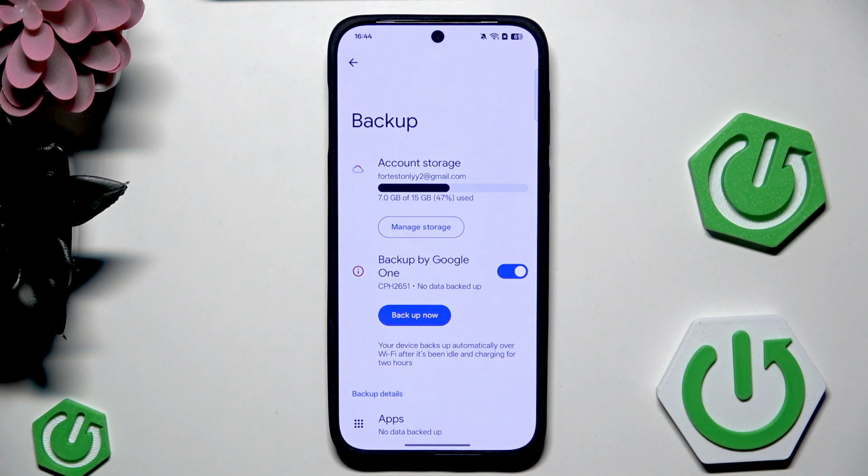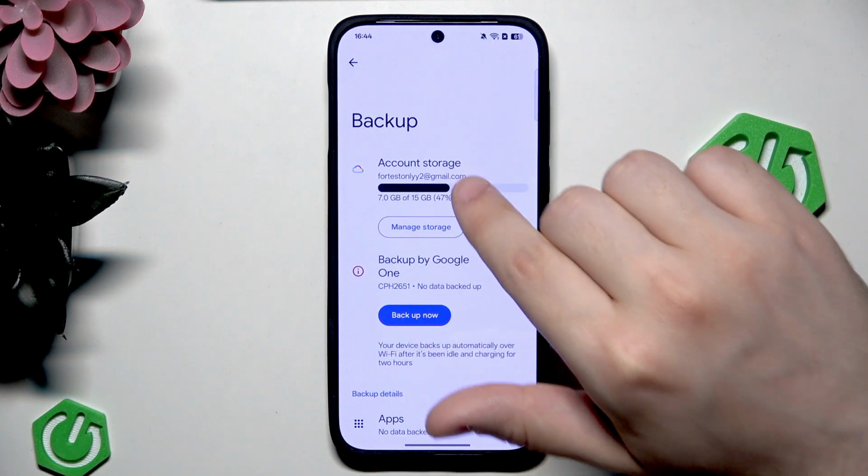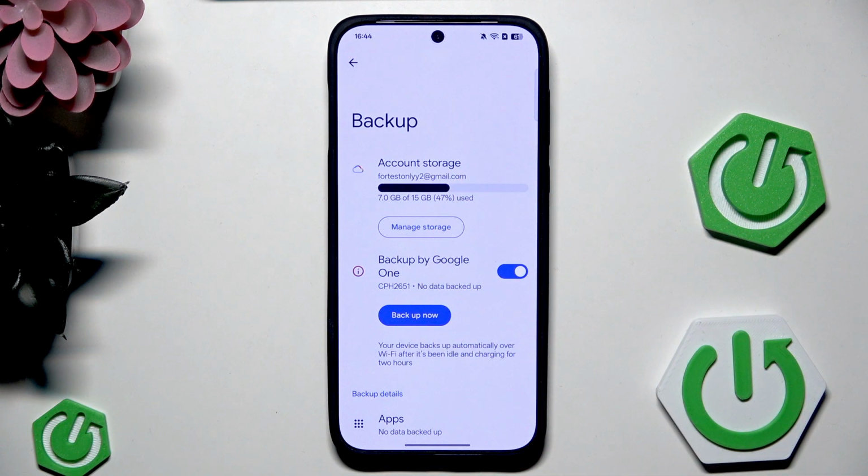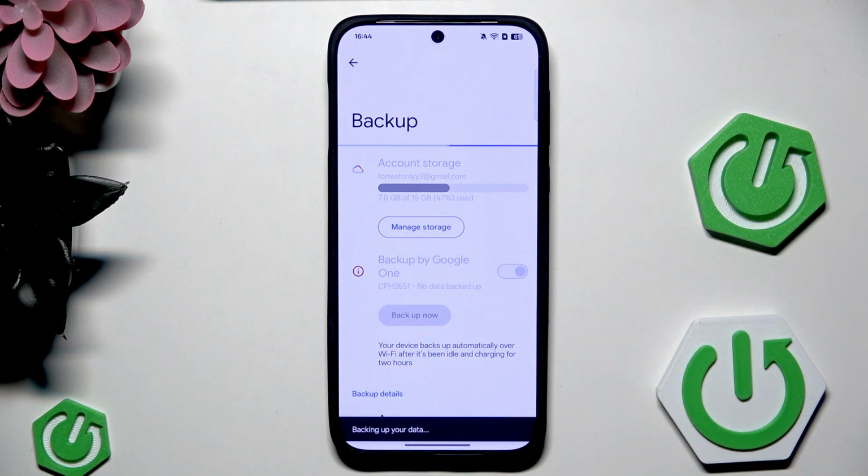And you need to remember that in the future, if you want to restore the backup, you will need to be logged into the same account on which you are making the backup right now. It is crucial, so remember about it. Alright, now let's click on Backup Now.